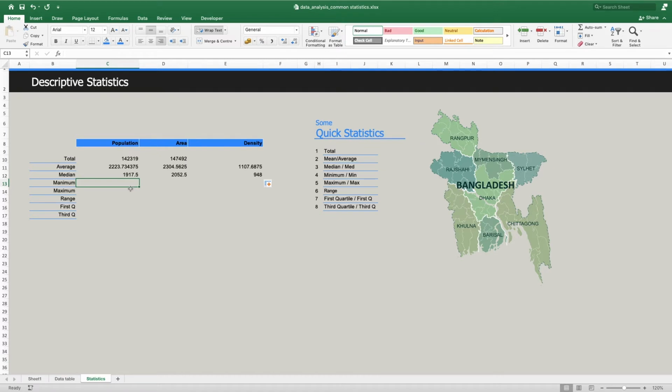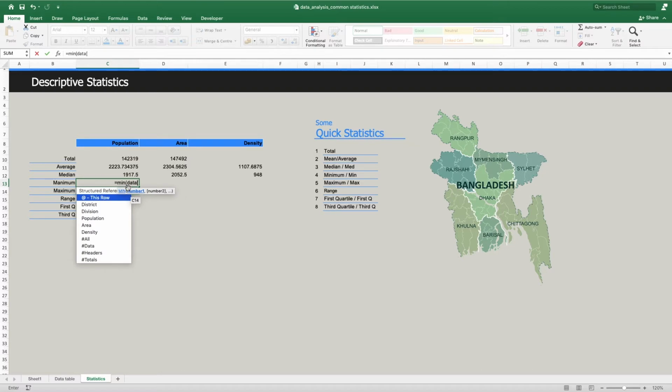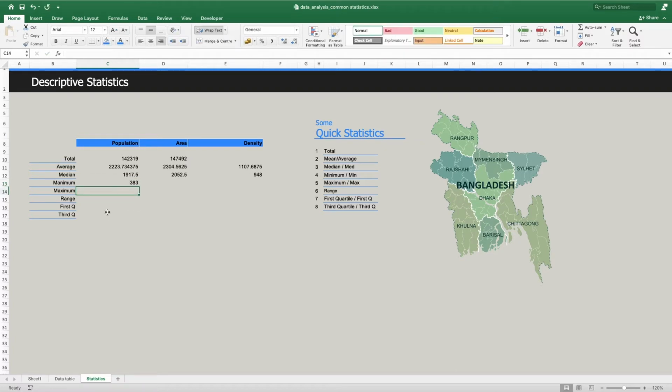Now if you want to calculate the minimum, it's very easy. You go here and write the formula for minimum. You don't have to write the full word minimum, you just write min, then first parenthesis, then data, you select the table, then from this table we want to calculate the minimum of the population column, close the bracket and close the bracket, hit enter. This is the minimum value of this population column. Drag this corner sideways to get the minimum of area and minimum of density column.